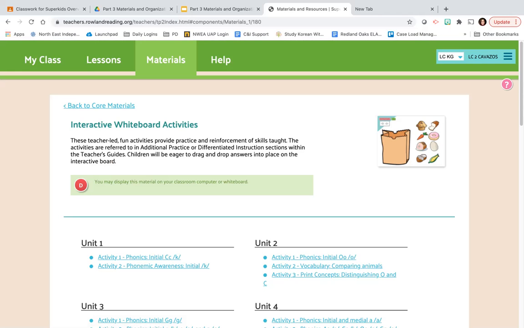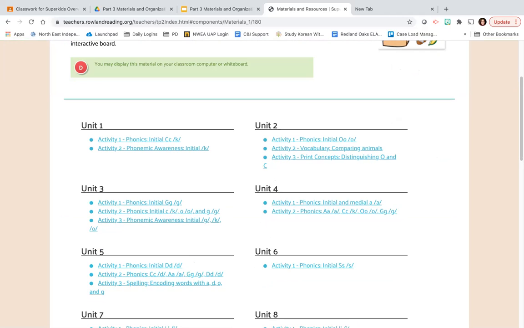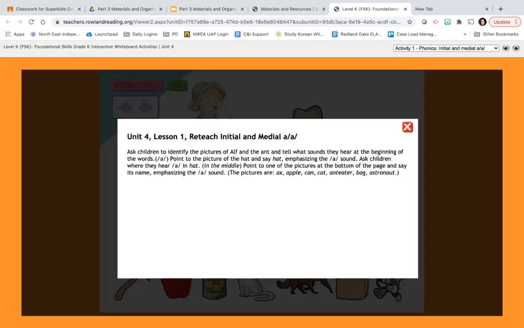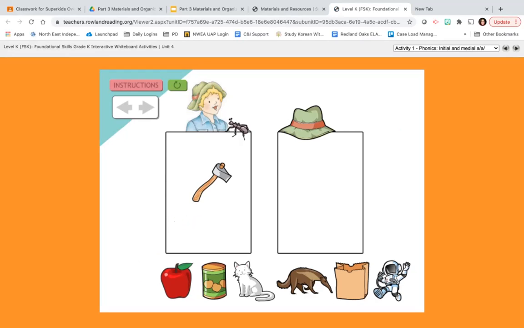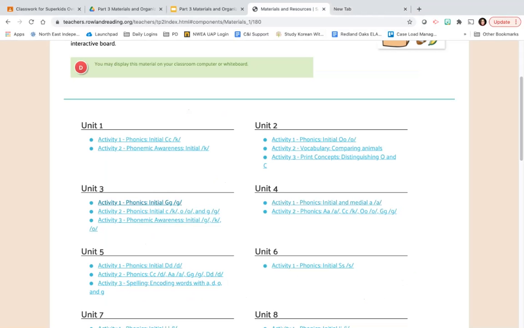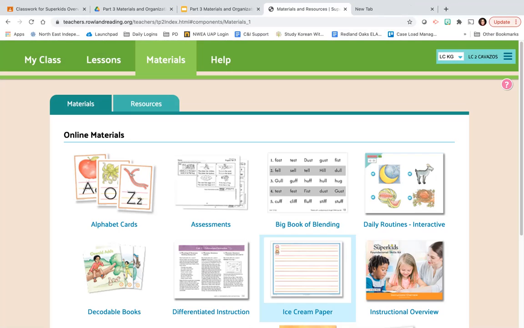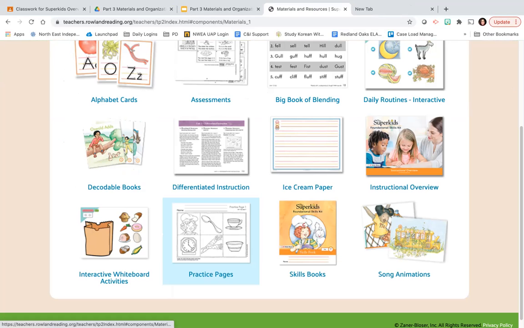And so they are here for each unit. In addition, these are meant to be used as a whole group or even in a small group, but you would project them onto your smartboard. The instructions, you click on that and it tells you what you're going to do. And typically these are movable and they're supposed to be following some direction. This is not always helpful for some of my virtual teachers or even some of my in-person teachers. So I've turned all of these activities into Seesaw activities for you, and those are listed on your IPG.